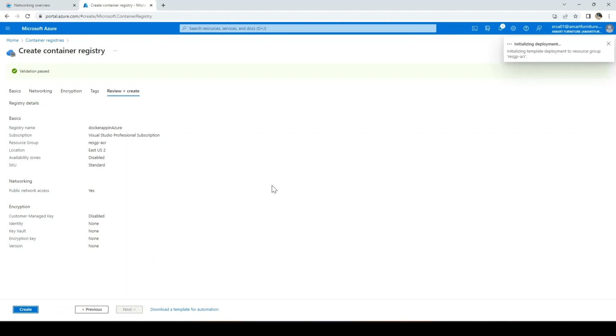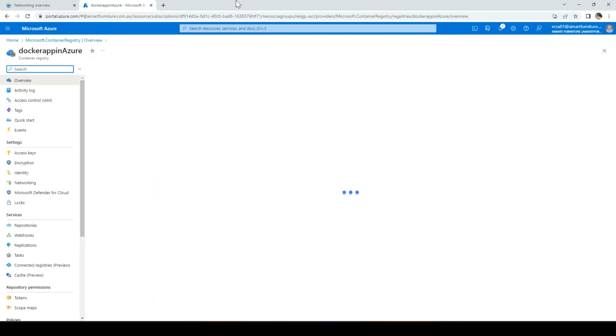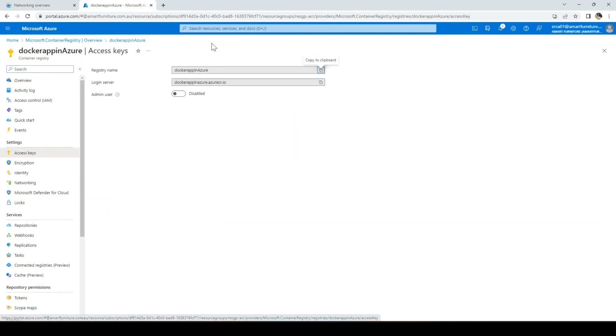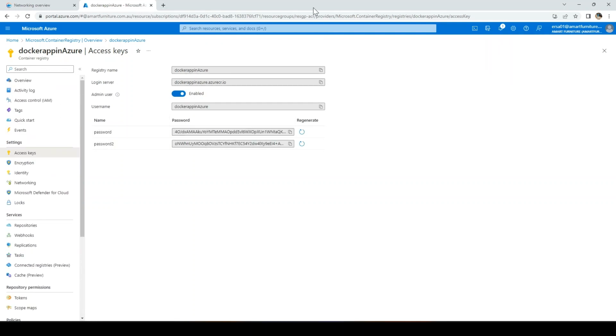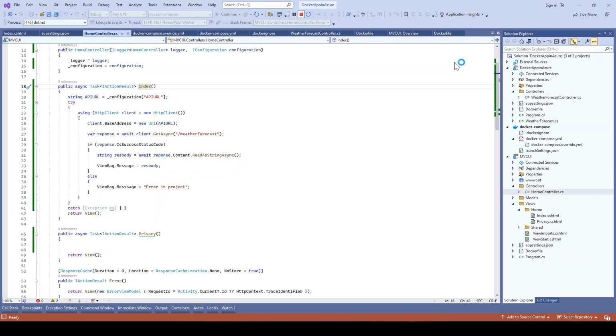So it is going to create the container registry. We just wait for a moment. The resource is created. Let me click on go to resource, and it has created the Azure Container Registry. I just need to enable one thing. I need to enable the admin user. This is needed whenever Azure Web App tries to read the images from the container registry. So I'm good here.